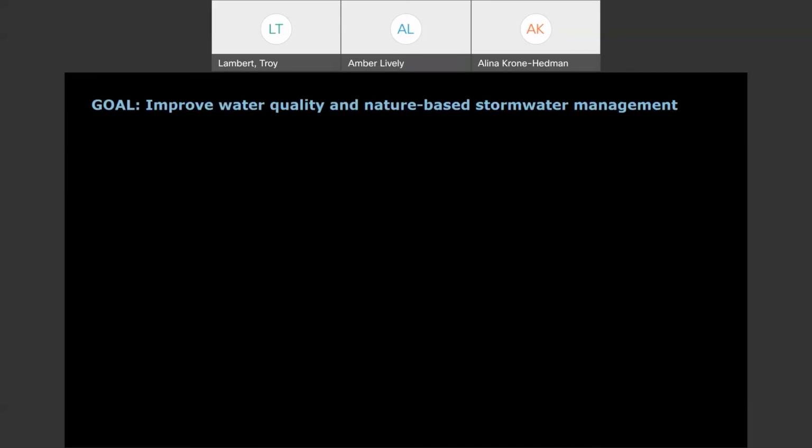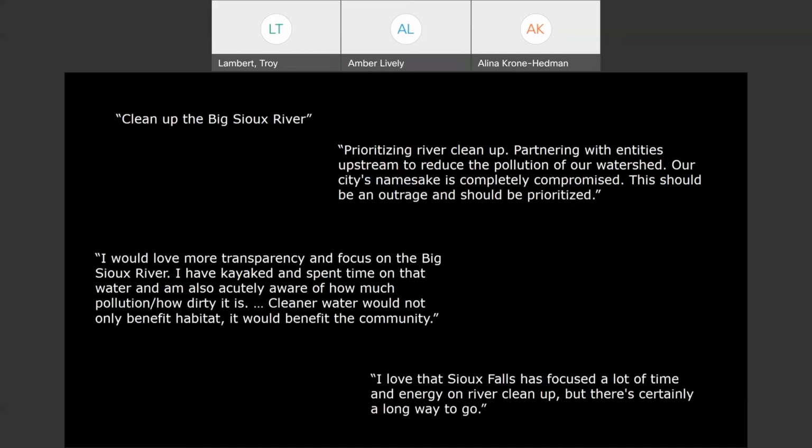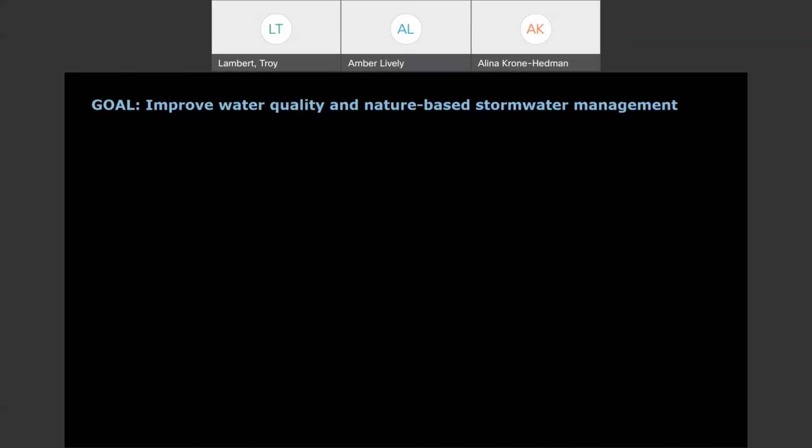So with that, actually, before you read that, we used all these comments from the survey primarily, at the beginning of our plan development, to help shape our plan strategies and goals. So within each focus area, we identified several high-level goals and then strategies and tactics, very specific actions to help us make progress toward those goals. And our overarching goal for water quality was, or is, improve water quality and nature-based stormwater management. And so this whole slide is going to be me reading text on the screen, so apologies in advance.